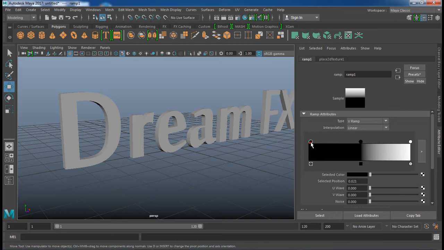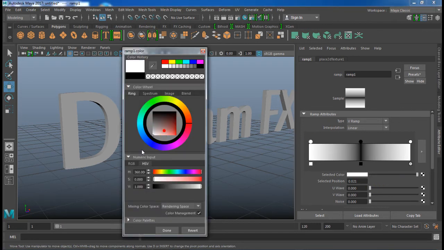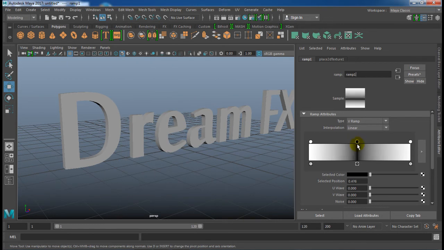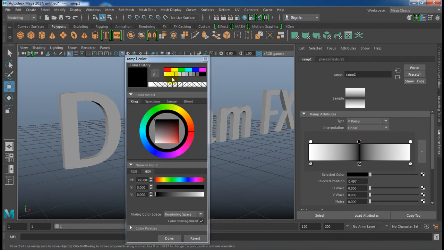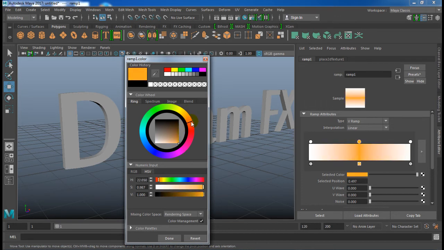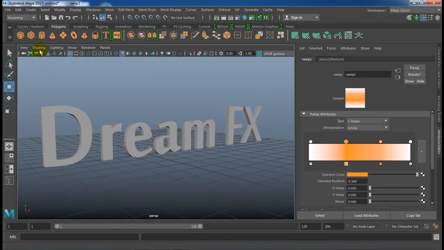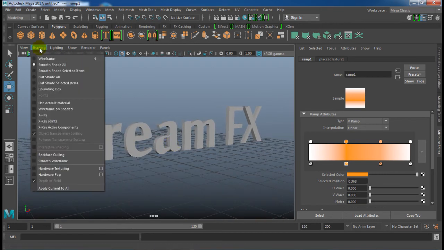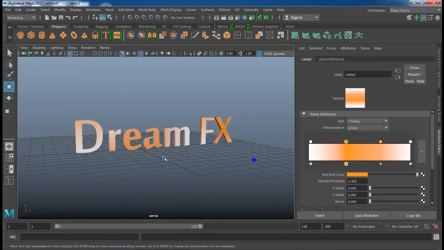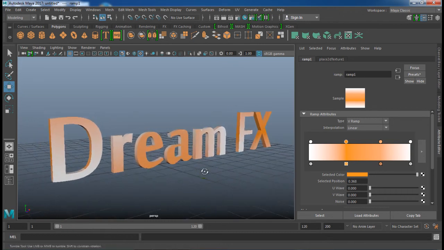Just click on a point and change the value, like white color, and in my case I want to give an orange color. Then click on another point and slide it however you want your text to look. This is your choice. Just go to the shading panel menu and click hardware texturing on, so it will show the color in the viewport.